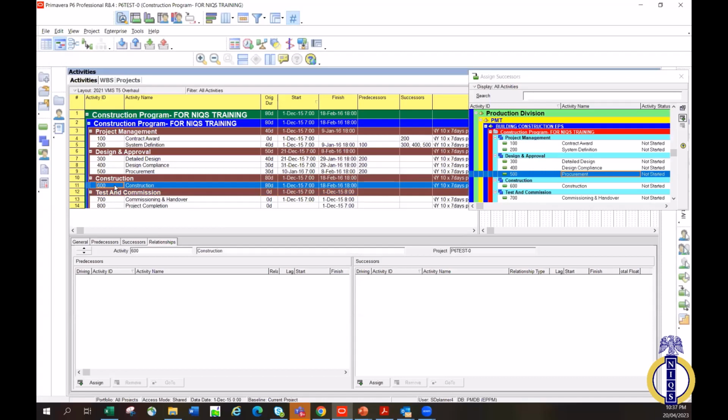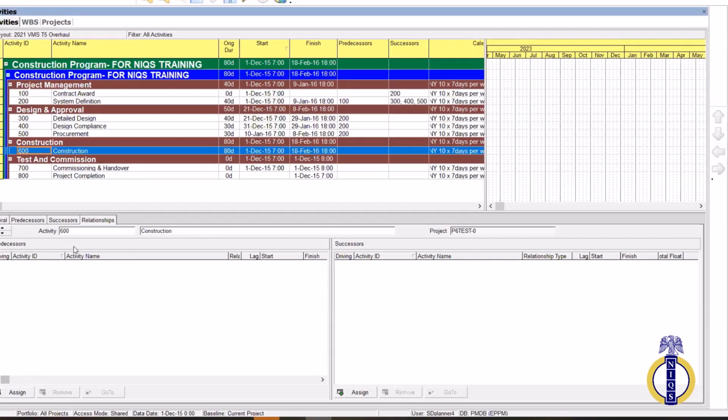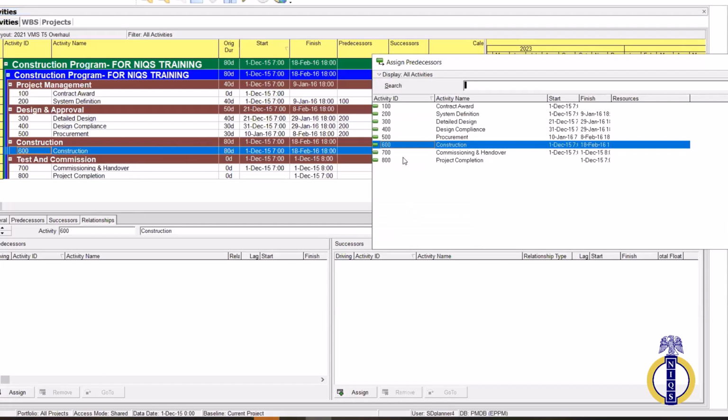The question says the predecessor is 300 FS. Remember, we've been doing successor. Now we want to come to predecessor. The question says predecessor. So you first of all highlight on the activity. You click on assign. You see my mouse is on assign. I click on assign, right? I hope we are following, because you need to get this. This is very important. Click on assign, right?